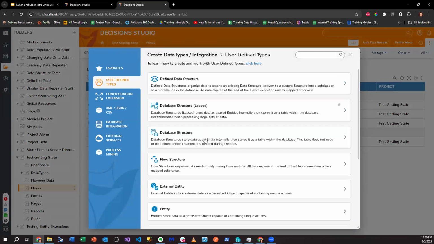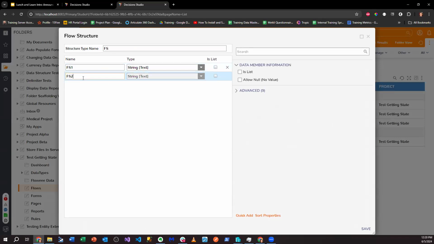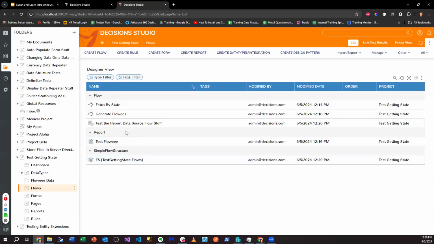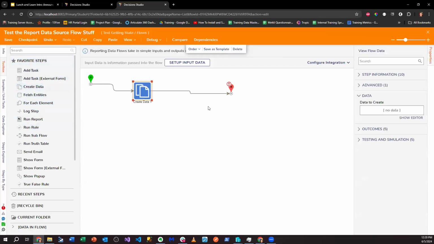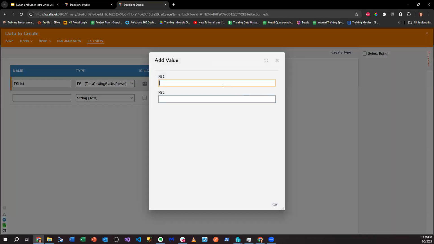Where's my user defined types? Flow structure, FS, FS1, FS2. And then let's say in my report data source flow, I now have a list of these things, right? So I have FS. No, this is my FS, but it's an FS list, right? And then I'm going to add some data, 1 and 2. And then I add 3 and 4.